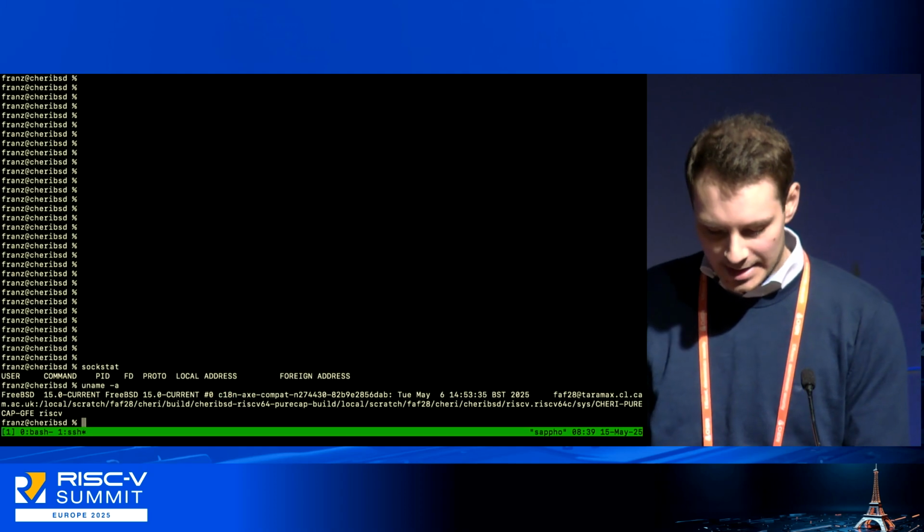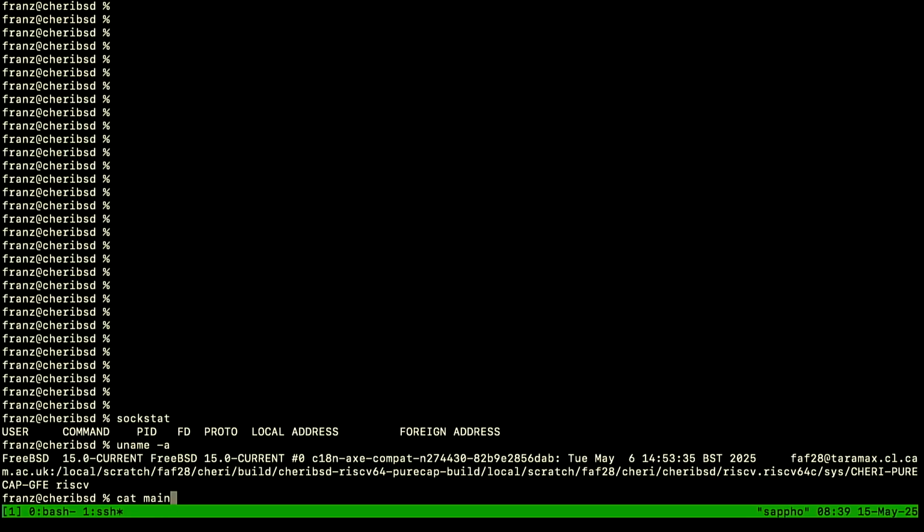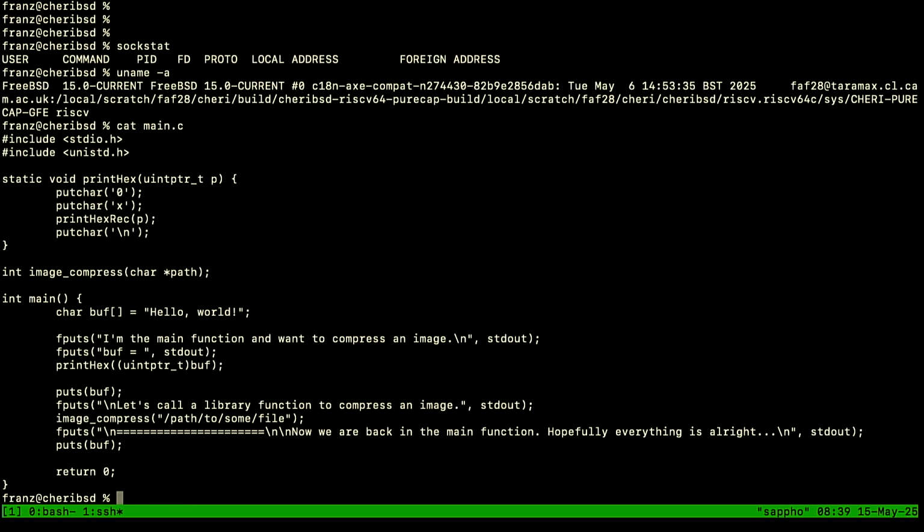So let's look at a short program. We have to demonstrate what library compartmentalisation does and how it mitigates security breaches. So we can safely ignore the print function up there.